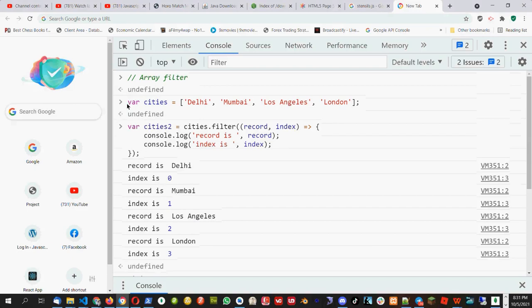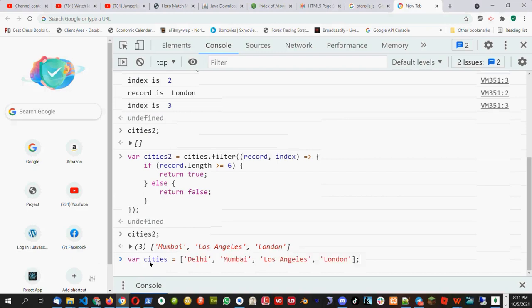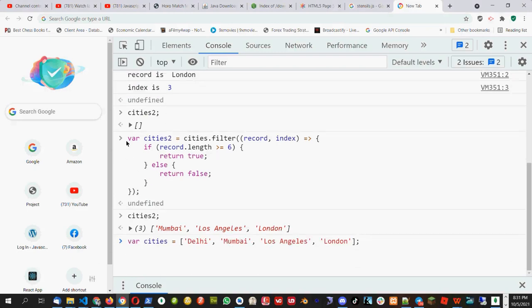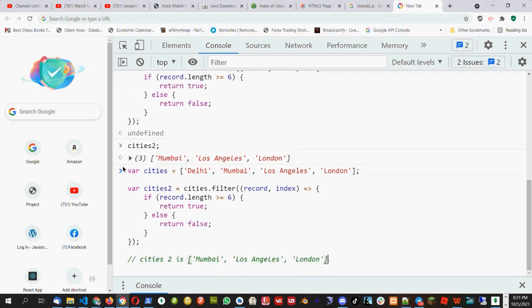So before I go further, just write down the cities so that you can remember, and then write down this function, and then you can give the ultimate result. Cities2 is this one. So just write down this part and let me know once it is done.